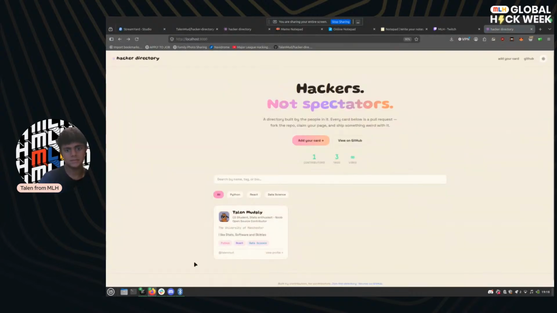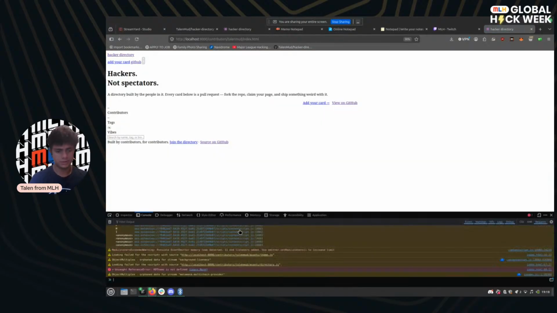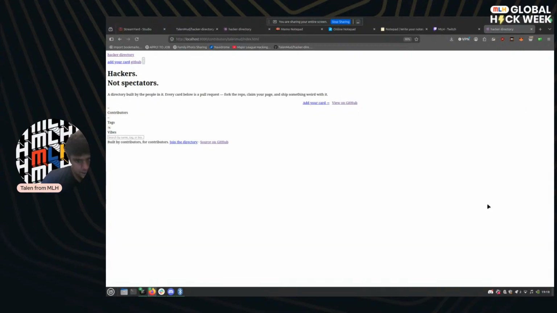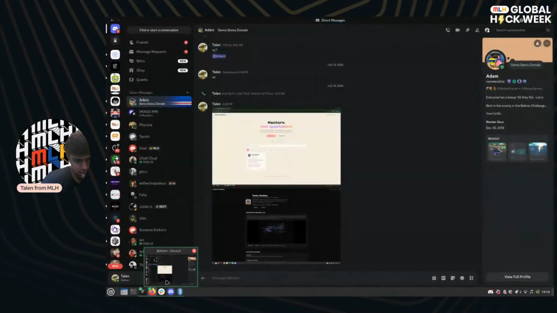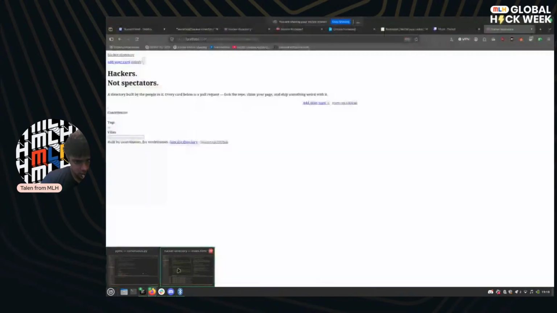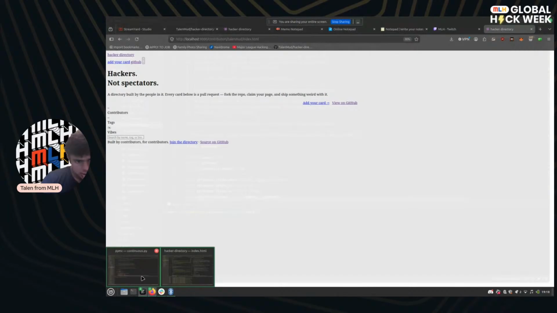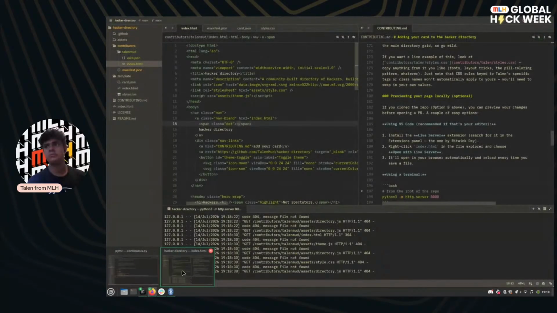Oh, okay. Wait, actually, it might give me an error if I inspect. HD team is not defined. That's why. Actually, I'll close my Discord because it keeps coming up.